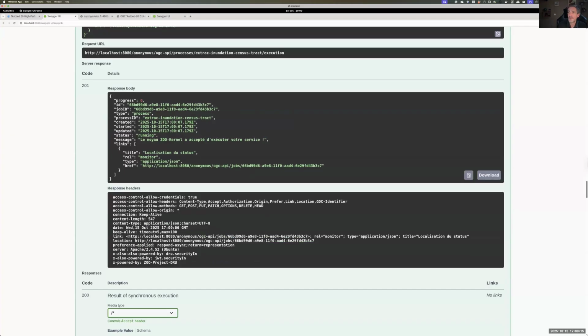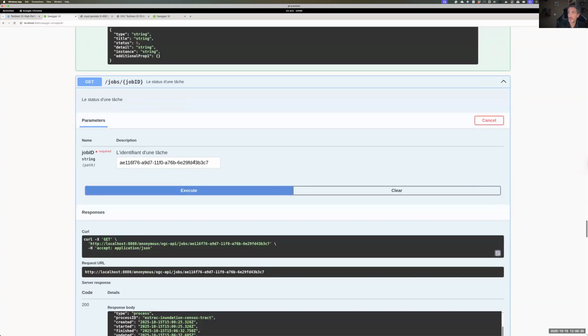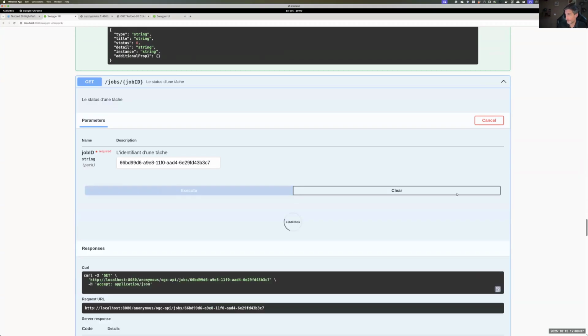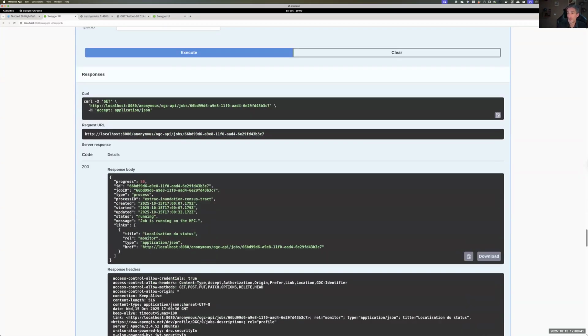So here what I get back is basically a location where I can fetch status information. So I can simply use the job ID, which is the ID of the job status, and use it to see what is currently happening and what is the current status of the execution. So the ZOO-Project tells me that the job is currently running on the HPC.